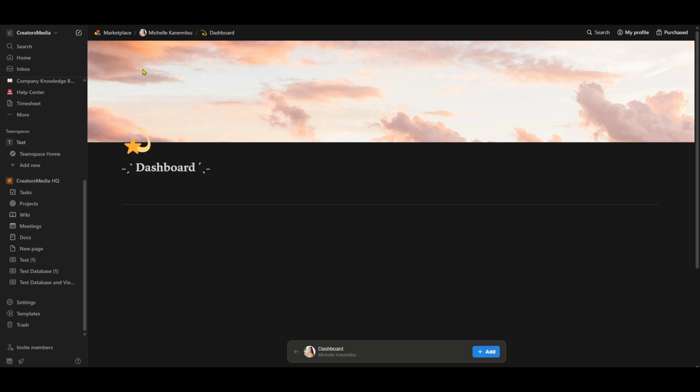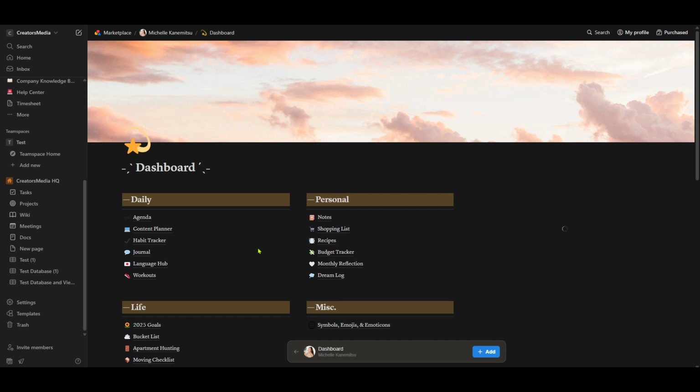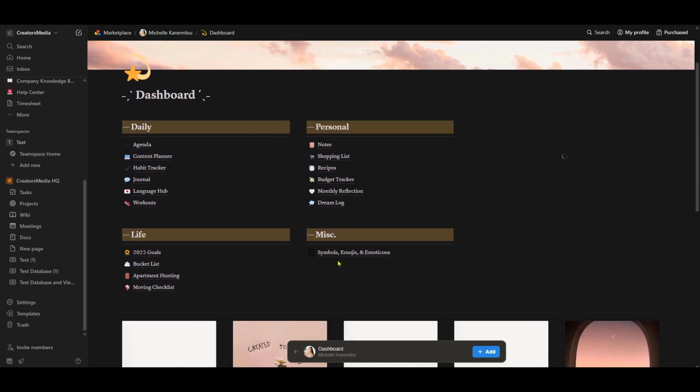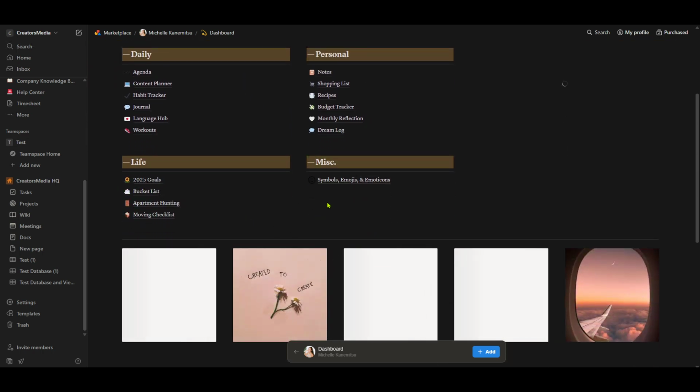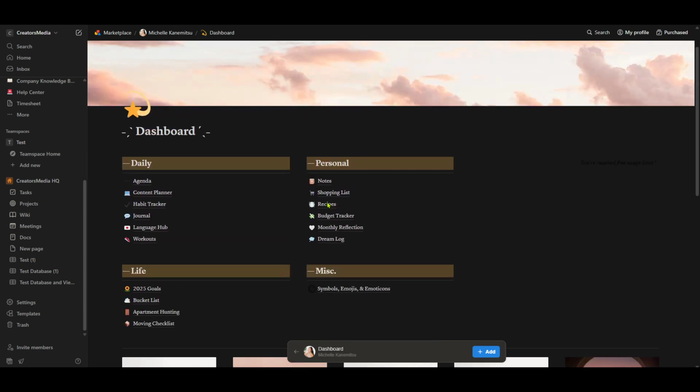And there you have it. Your Notion dashboard is ready in just 1 minute. Keep experimenting and fine-tuning your setup as your needs evolve, and enjoy the enhanced organization this powerful tool brings to your everyday life.